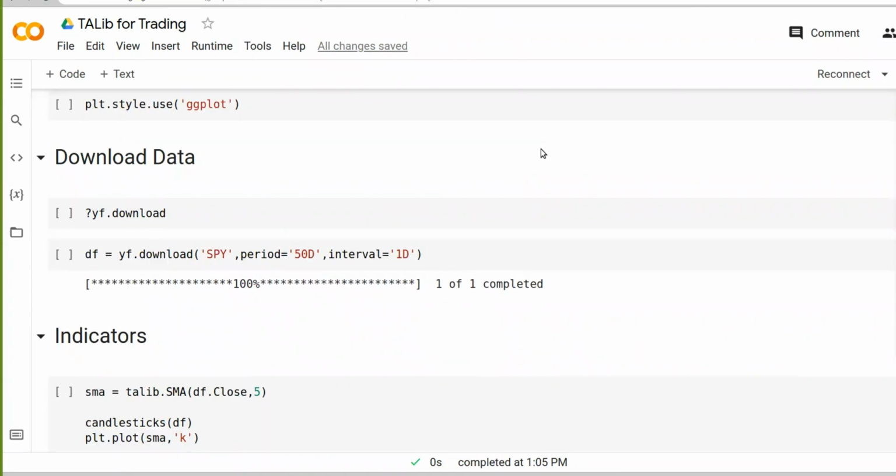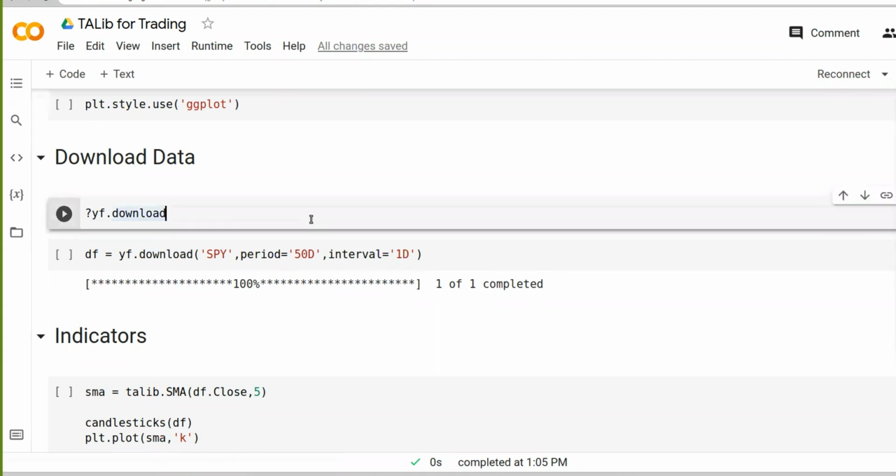So the first thing we do is we download the data, and we can do this quite easily in yfinance. All you do is yf.download, then you put in the ticker that you want, you put in the period, so it tells you how long, for example, 50 days, and the interval. So that could be 1 hour, 1 minute, or 1 day, or 1 month, depending on what your needs are. But there's quite a lot more you can do with yfinance. And if you do yf.download?, you can actually get a lot of information about this package as well.